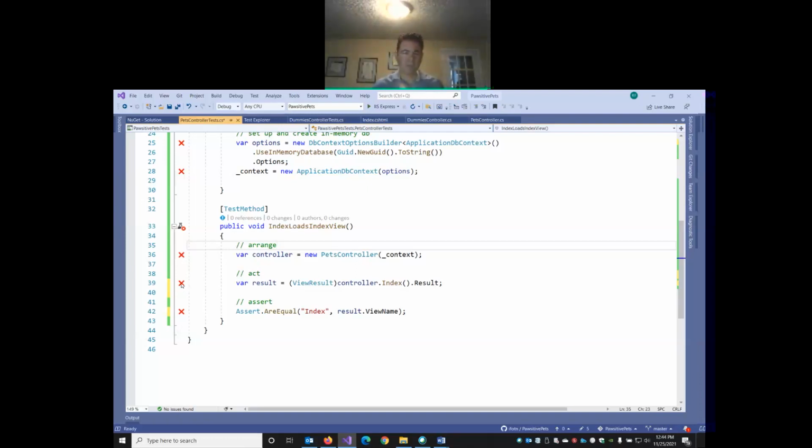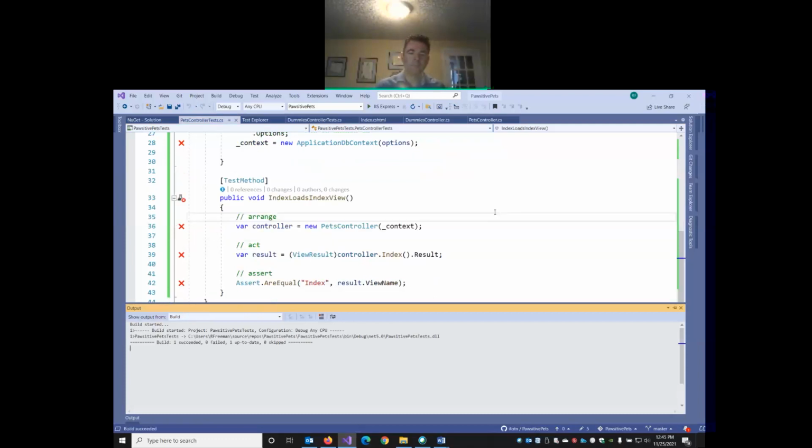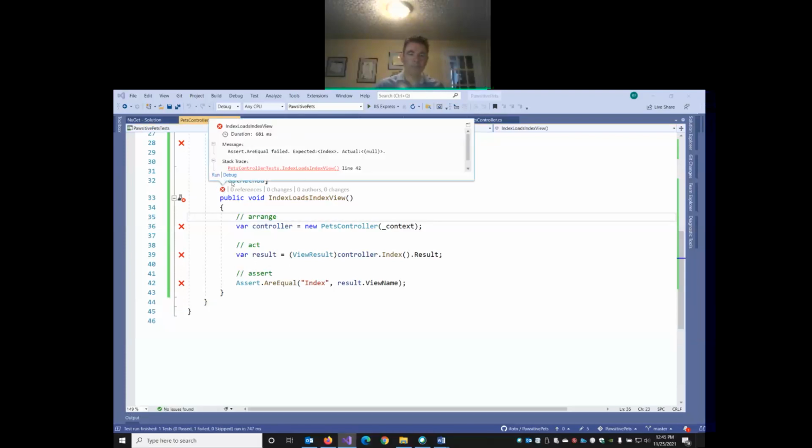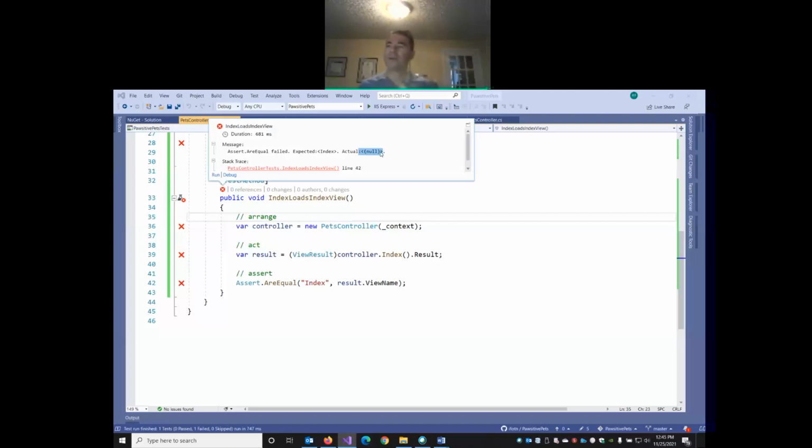Okay, well, it's suggesting this isn't going to work, but we're going to try it anyway. I'll run the test. And as the live unit testing predicts, it fails. Now, same error we got before. We expected index, but the name of the view that got returned is null.